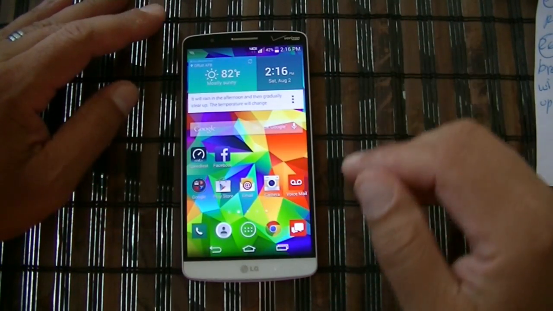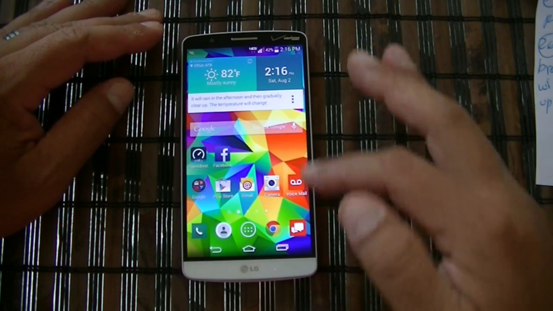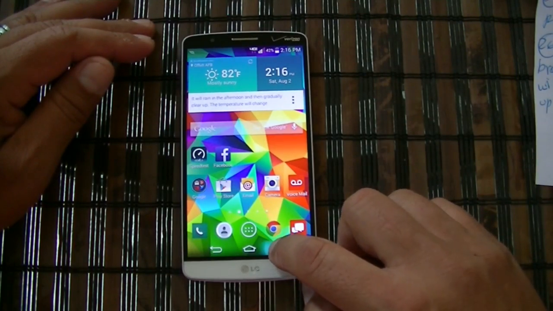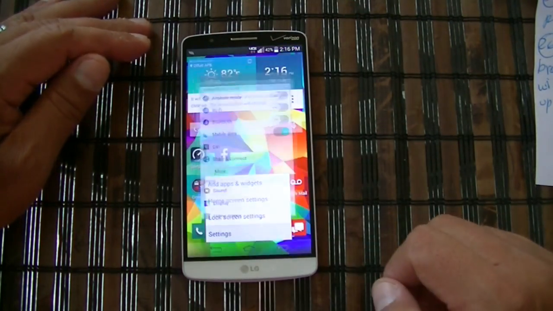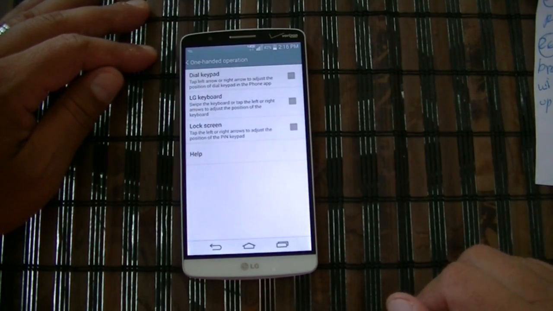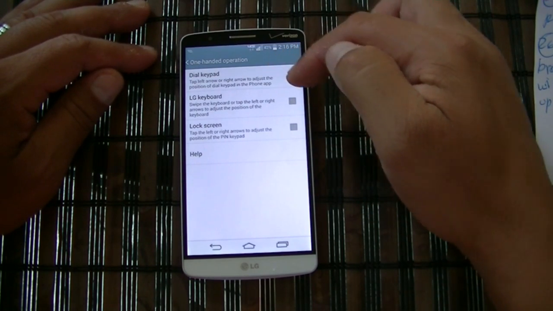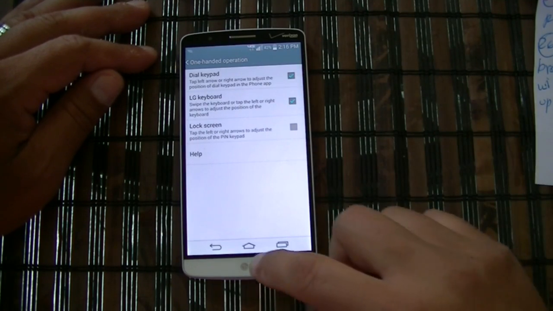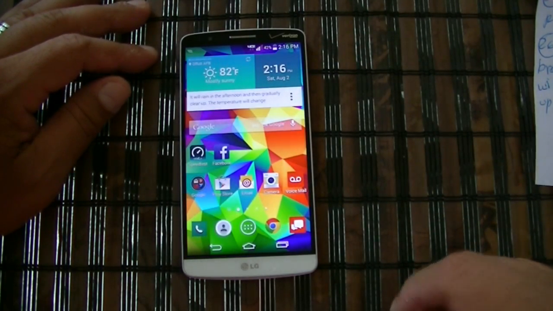So the next one is going to be one-hand operation. This phone is a 5.5 inch screen size, so that's a pretty big phone. When I go into the settings, click on one-handed operation, and then from this point you can click on dial pad, LG keyboard, and lock screen. Let's go ahead and click on the first two. I'm gonna go back to the main screen.